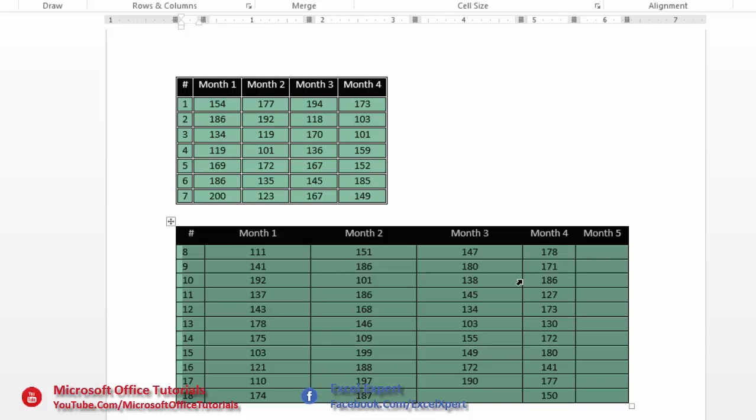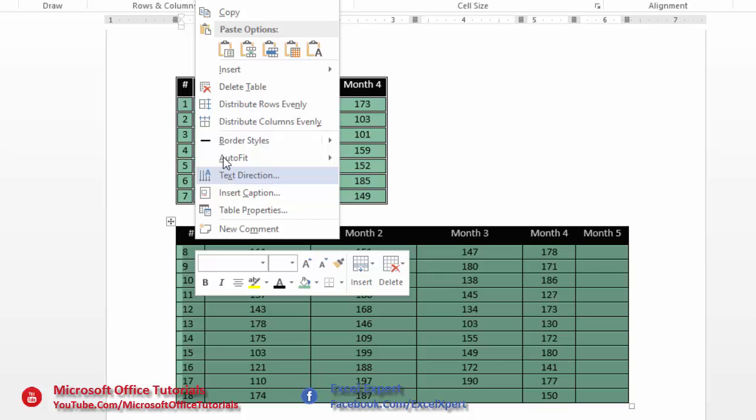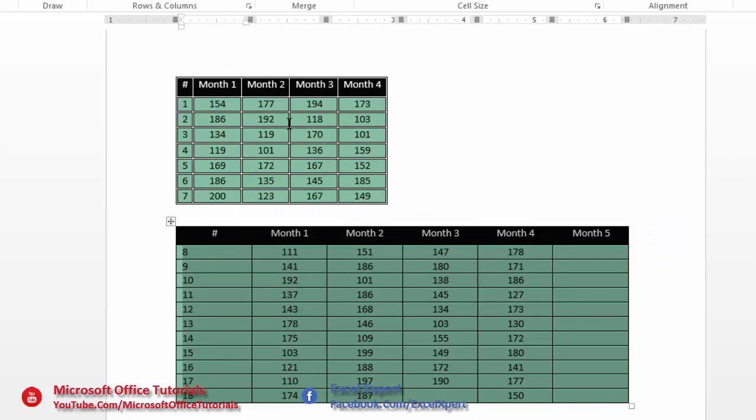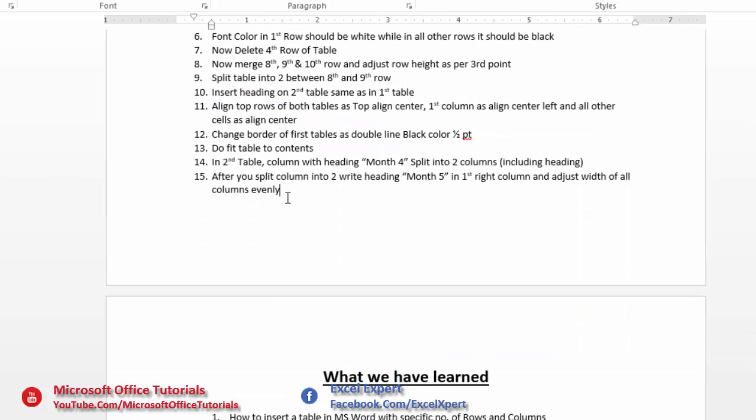So how can we do that? We have selected all these columns. We need to right click on this, and here we have the option distribute columns evenly, and we can even distribute rows evenly. If we click on this option, it will change the width of all columns equally or evenly. I will click here and here we go. The width of all these columns is now equal. So this was our last, or 15th, requirement.